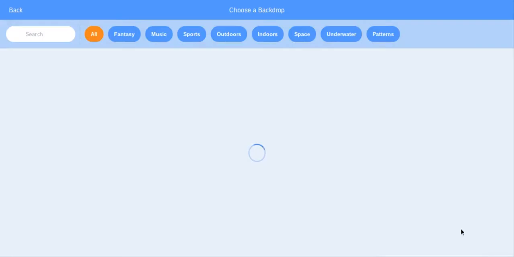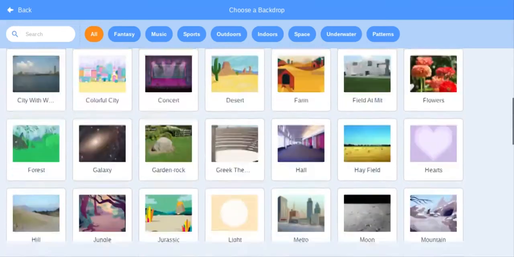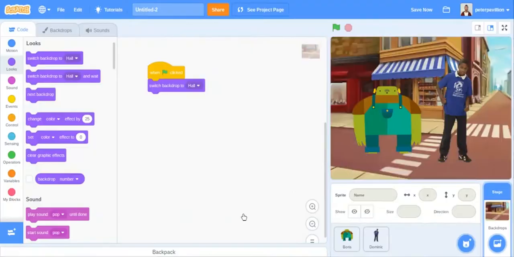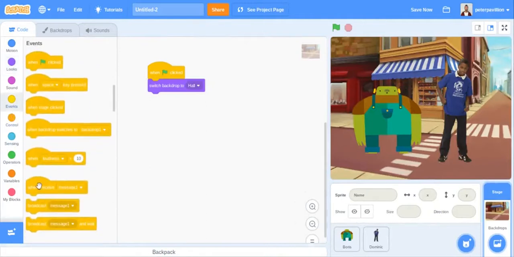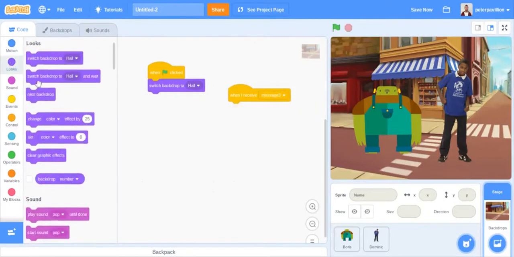And then we'll add a new backdrop. Let's use urban, so the middle of the street. Okay, so that was when I received message 3. And we will switch backdrop to urban.